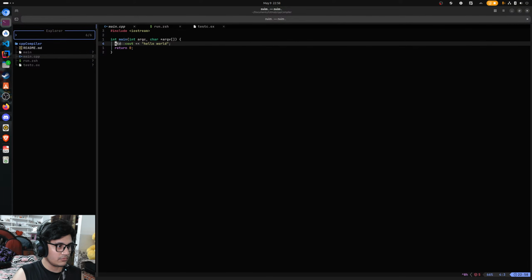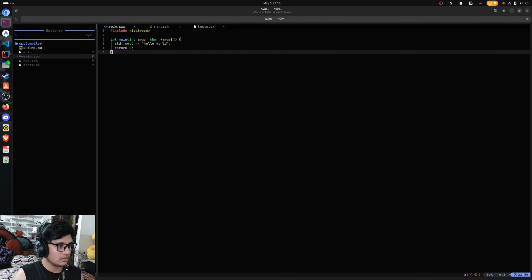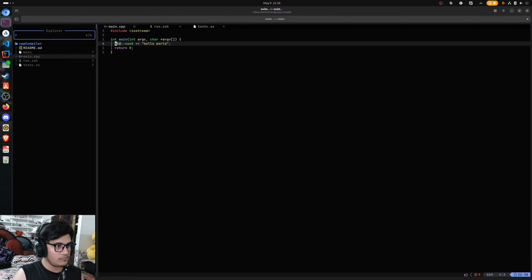I have a main file. So the first thing that I need is a token and the token type for my scanning phase. Yep, that's what I need.